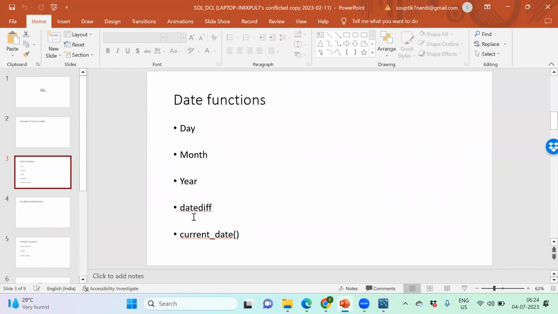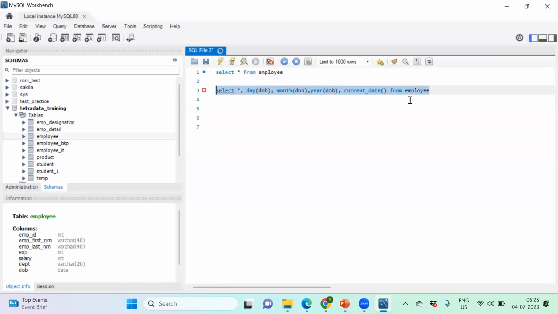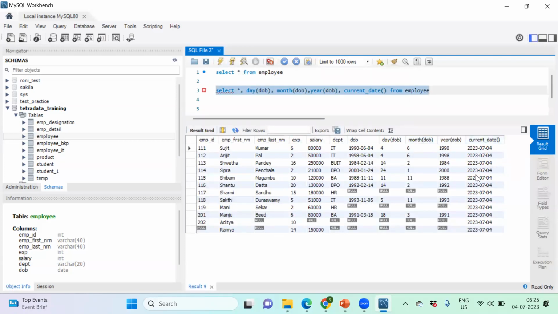There is date difference. Current date, we already learned it. If I just put current date, it's another extra column. Current date should be today's date. So there is date difference. Date difference means the difference between two dates. Let's do a quick example. Let's calculate the age of each employee in a new column called age.